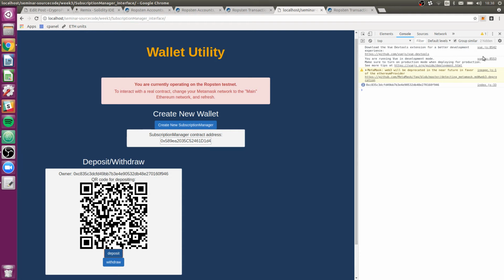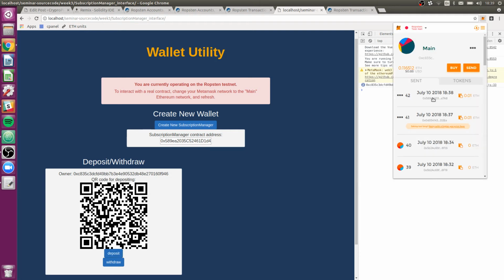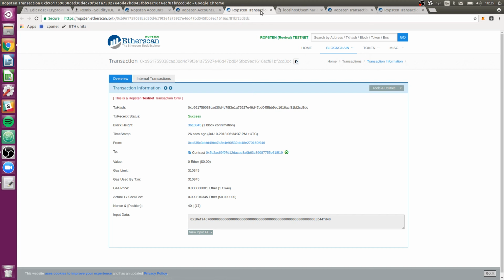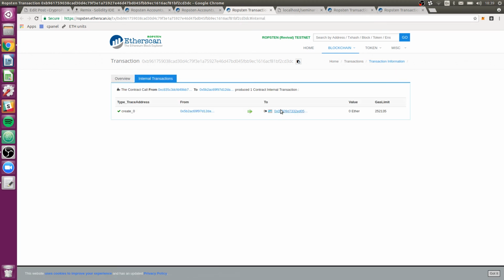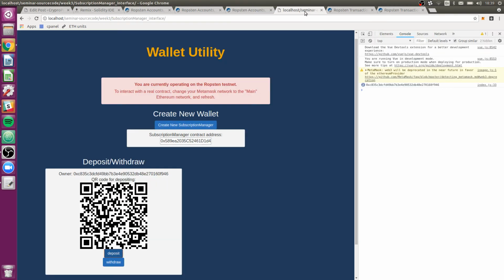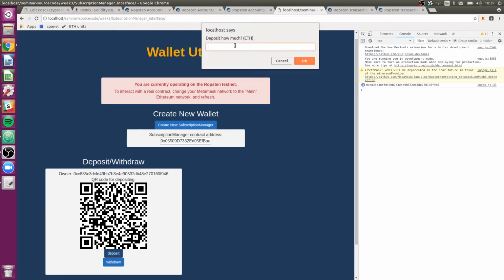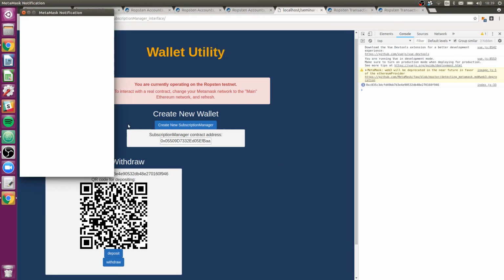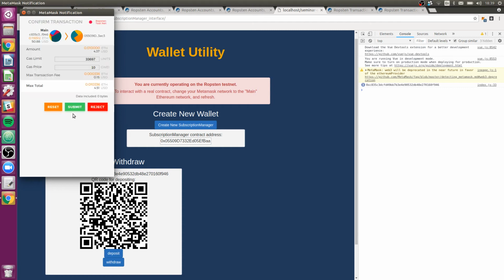So, okay, let's open that transaction to watch it. There's that, and then let's take this guy's. Oh, we need to go to the internal transactions and actually get the contract itself. Okay, there's our contract. And let's put that in, and then deposit. And then how much? 0.01. Okay. And submit.